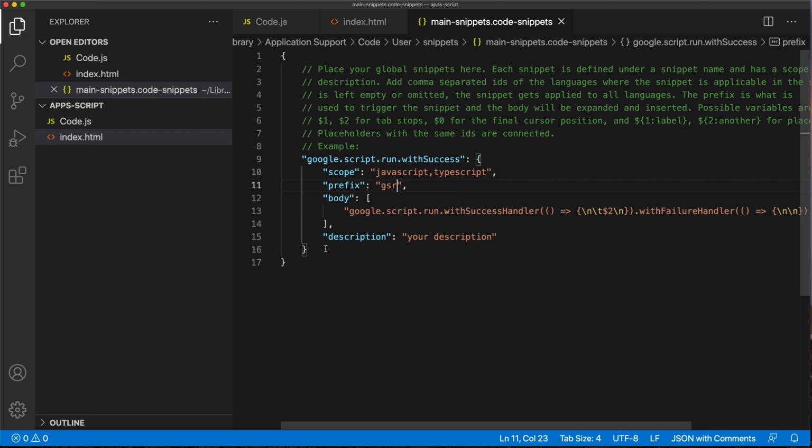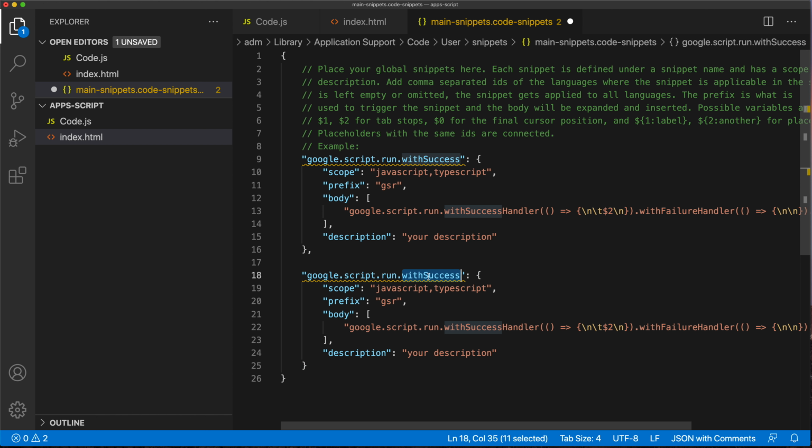Now, I may want a second shortcut when I get variables back and things like that. So I would just copy this and create another one. So comma, paste that second one. Let's just call this data return. I'm just going to call it GSR data.